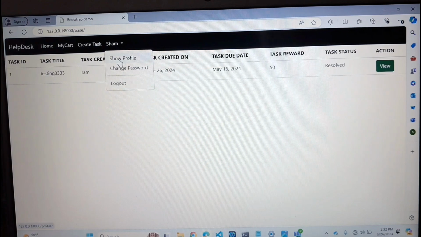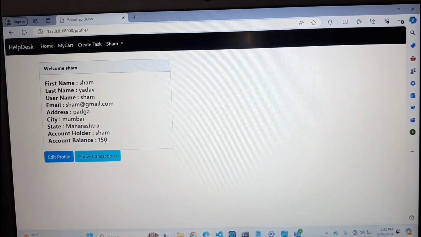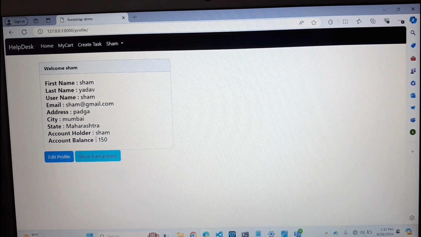Then come here, see it's showing 150. It means the coin or reward is going to be transferred from one user to another user. So this is what I want to show you. This is the things related to the transaction. Okay. But what if we want to show the transaction history also?